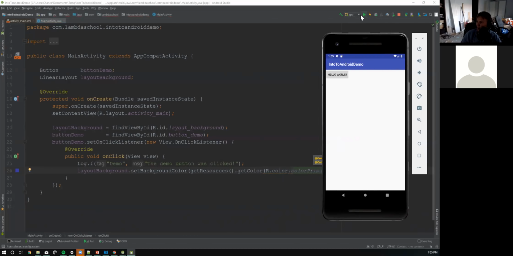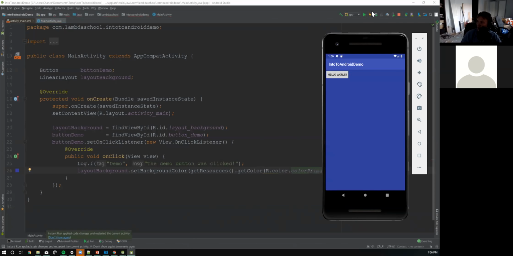If I click our instant run, this will run a little bit faster. It says applied changes, restarted activity. If we click this button here, there you go. It changed the background from white to blue. So that's what you'll be doing in the project. Building this multiple times, we'll have 6 buttons and you'll change the color each time.